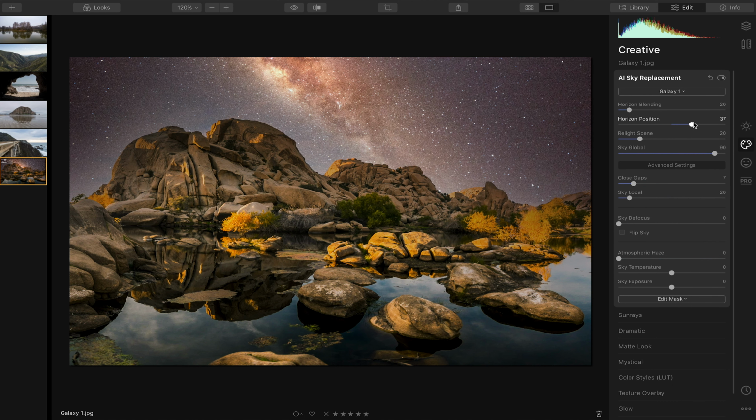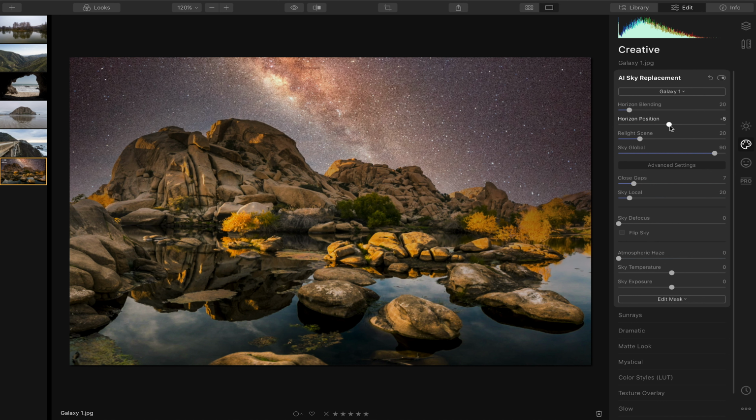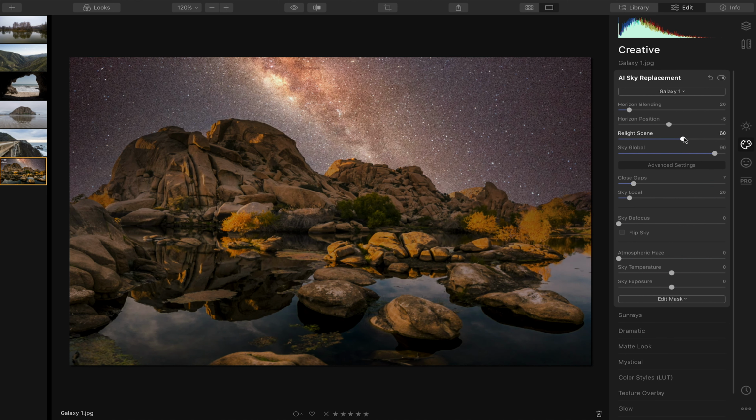The only thing I can see right here is the horizon, so if we pop it up you can see the horizon's right there, so we're just going to bring it down a little bit and it is gone. Now that looks really good. We're going to relight the scene, so let's say we're going to go to about 60 right there, and it looks like it was taken at night, getting the Milky Way right there. Is that the Milky Way? I hope so. Now we're going to get the sky exposure down a little bit more. There we go. We're going to warm it up so it's just a little bit more like the foreground.